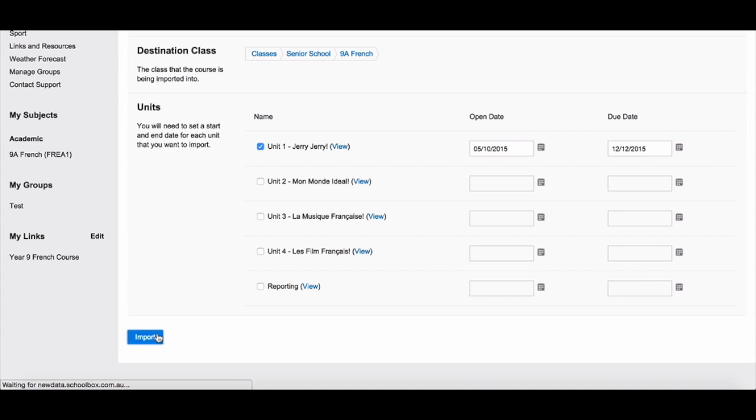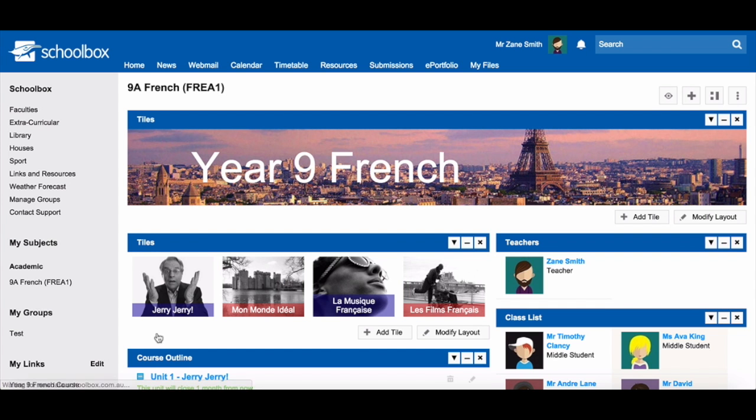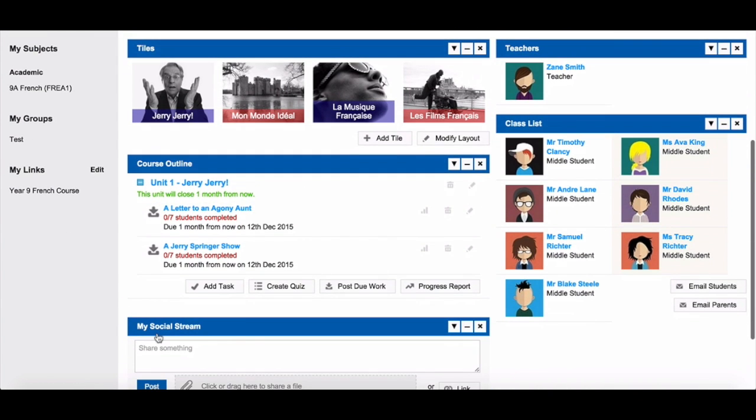When you're happy with the dates that you've set, click Import. The assessment tasks that you've created will then be available in the course outline on your class page.